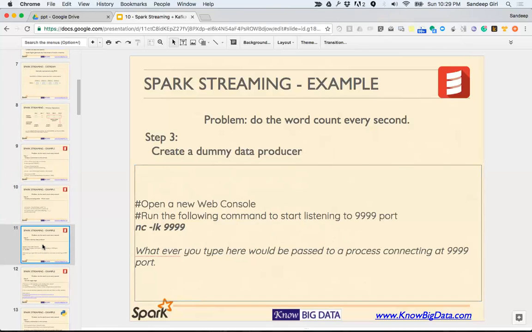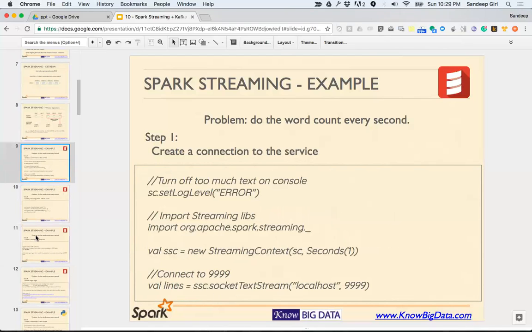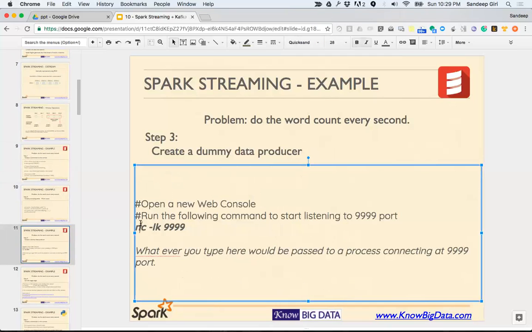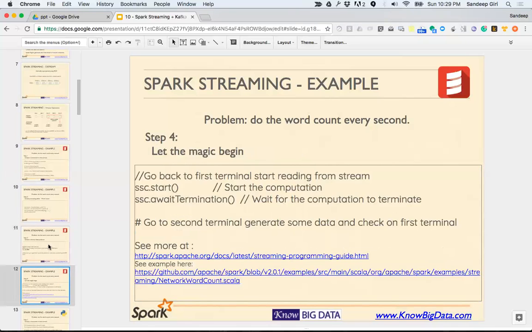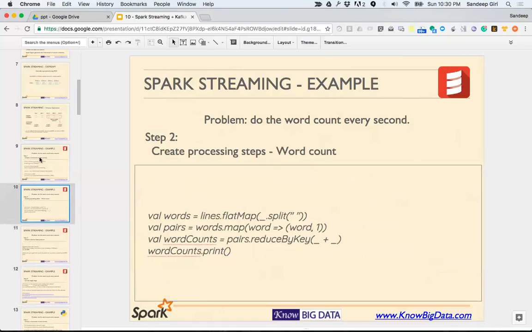Now, third, we create the dummy data producer, because it is going to connect somewhere and consume data. And how do you do that? By using a very easy command called nc -l. Okay, nc -l. Once you are done with this, you will say start, let this magic begin. And once that magic has begun, it'll keep on consuming the data continuously and then wait for the termination. All right.